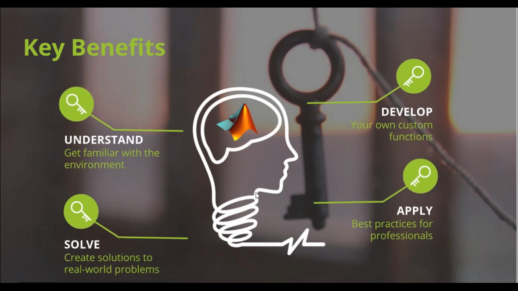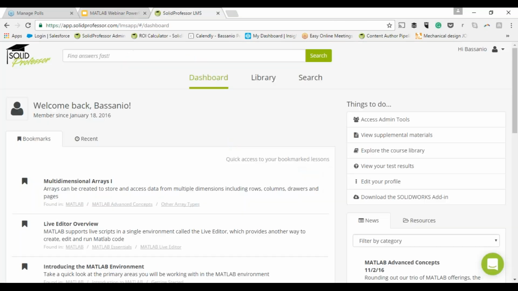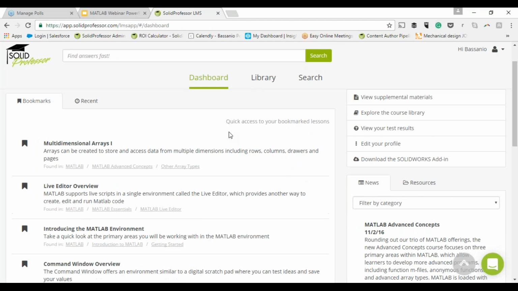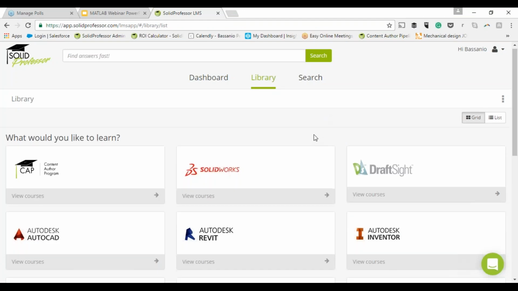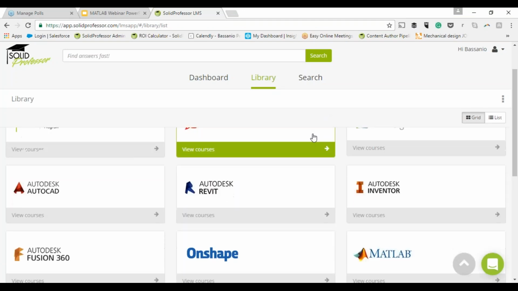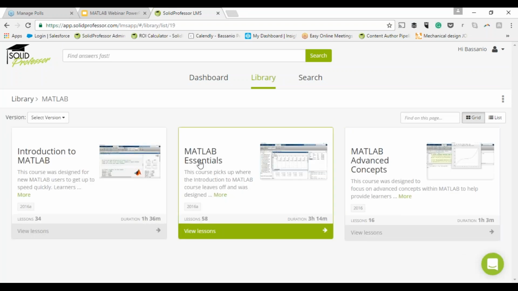Awesome, and thank you for that, Anna, because that's actually a great segue into, we're actually going to dive into the library here for a moment and play a few videos. And as you can see, I'm logged into my SolidProfessor account, and I've saved a few courses that we're going to play on my dashboard by bookmarking them. But just to show you the depth and breadth we're starting to get into our library here, all the different courses that we have, obviously MATLAB's here, and here's your intro, essentials, and advanced course.